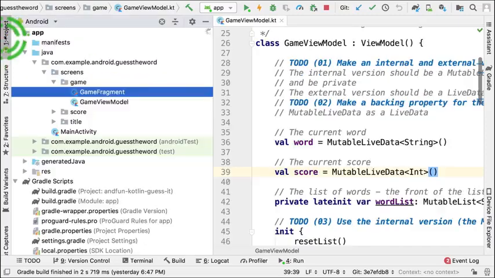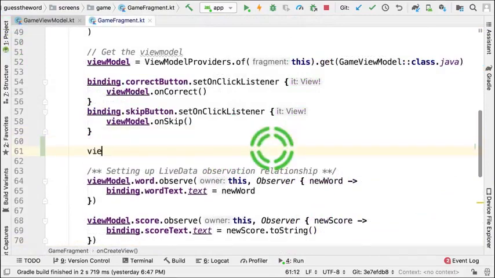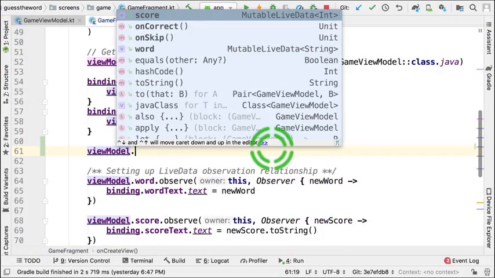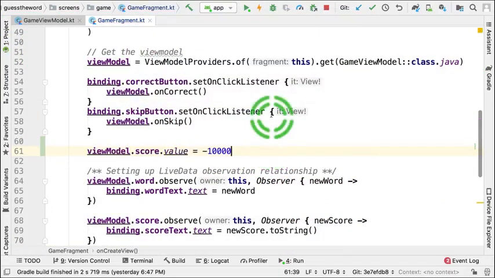I'm going to go over to Project and open up the game fragment. And then basically from anywhere in here, I could get the view model, and then get a live data for the view model, such as the score, and I could change its value. Now architecturally, this is a big no-no, because the fragment isn't supposed to do any sort of data processing or data changing. The fact that I can type this statement at all is a problem, and it points to the fact that our live data is not properly encapsulated.